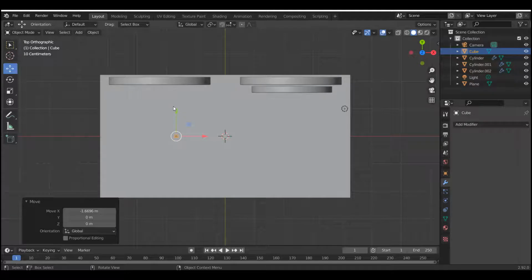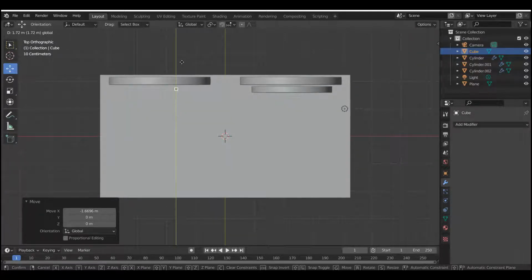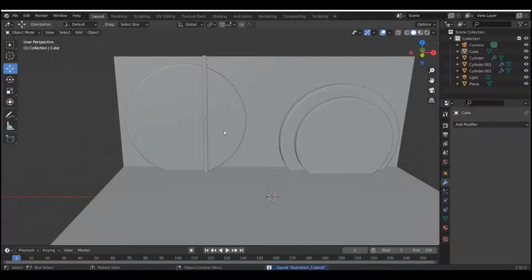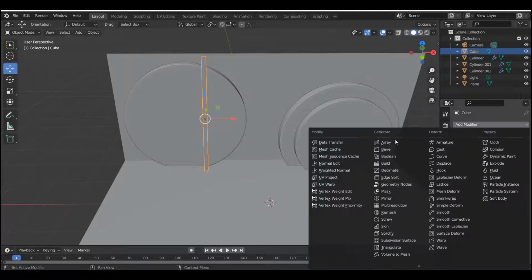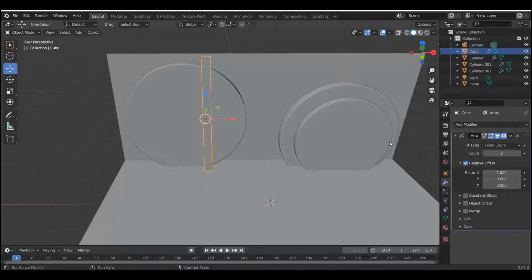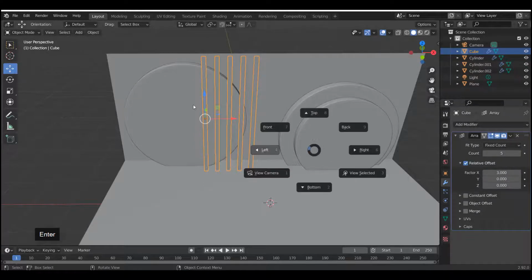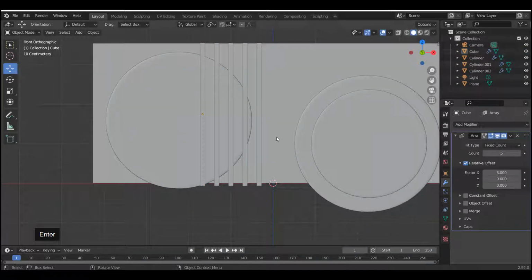Now let's move it back here. Now select the bar and we'll apply the array modifier, array, and we'll make the count 5, 2, 4, 5, and we'll increase the space between these bars. We'll make it 3. So let's see. I think it's perfect now.